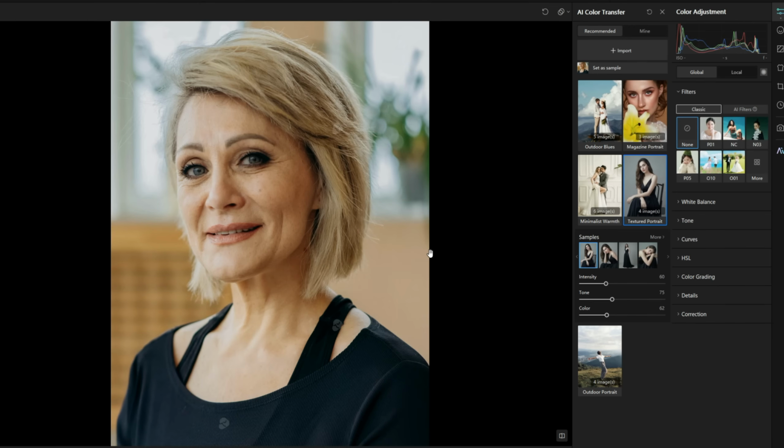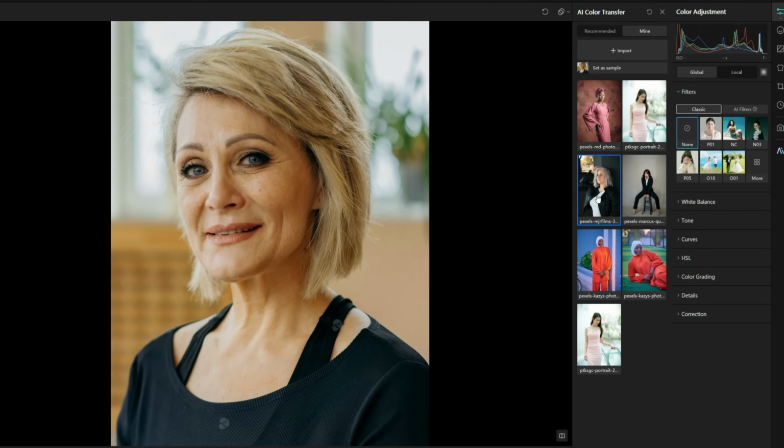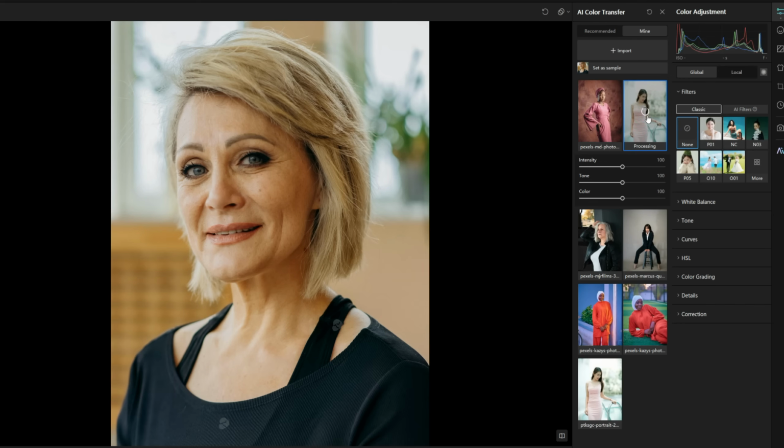Besides that, if you already have an image and want to transfer its colors onto another image, you can do that as well. For that, move into the Mine tab. Here you can see all the images that I had previously uploaded, and I can transfer their colors onto my current image too. For example, if I want to transfer the colors of this image, I'll click on it, and as you can see, the colors are instantly applied. We can also adjust these settings according to our needs.